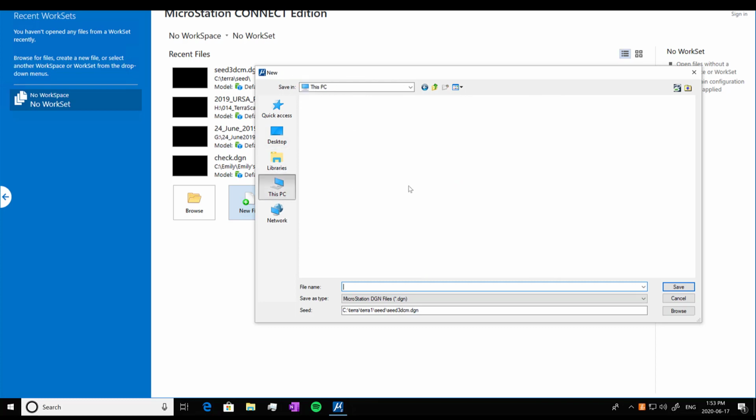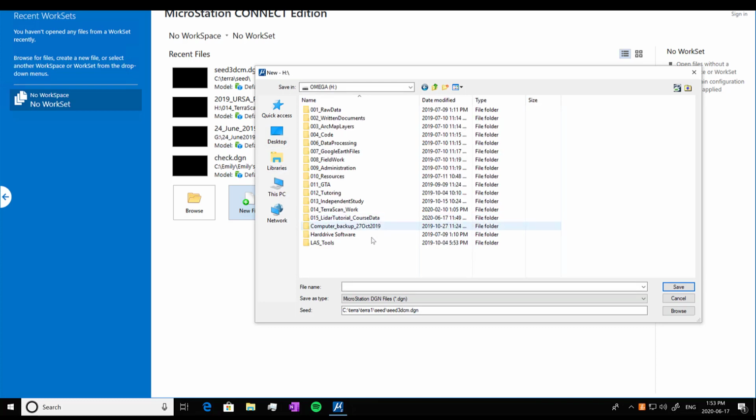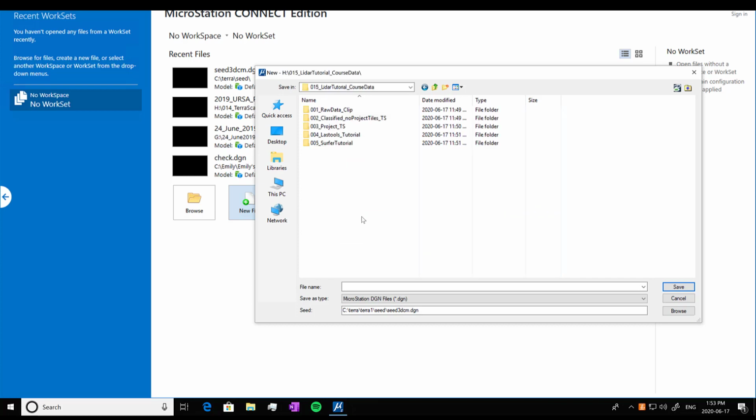You're going to navigate to where you want to save your new file. I already have a folder made for it, so navigate to there. Give it a name. I'm going to call it tutorial. Give it something informative. Save it as .dgn type.